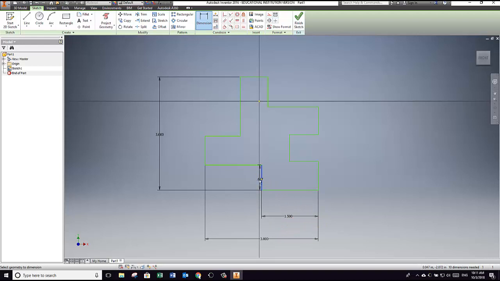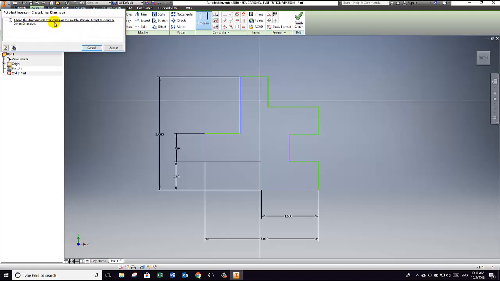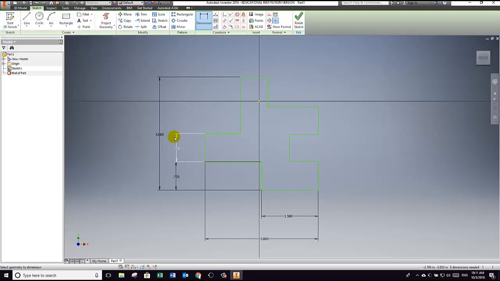This distance right here is supposed to be 1 cube, 0.75. Notice how it adjusts as I go. This distance is also 0.75. Now watch this. If I try to add this distance, the program's going to yell at me. The program already knows how far that is, and it's going to say, hey, time out. You don't need that one. The reason we don't need it is because we already have the overall distance, and we have these two pieces. It knows what's left over.